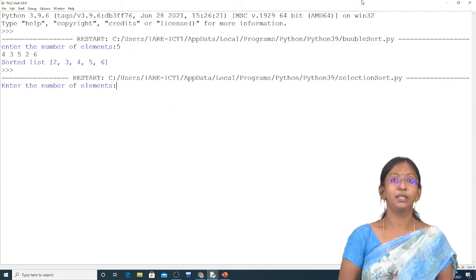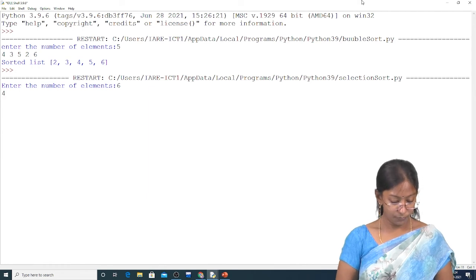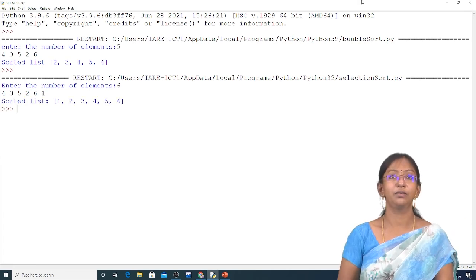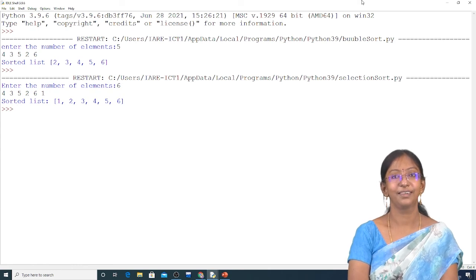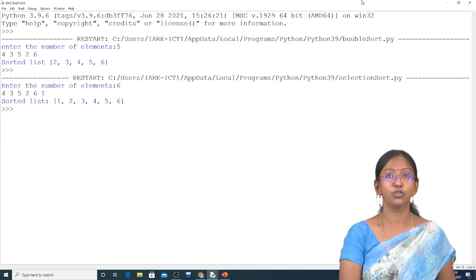It is asking for the number of elements, say 6. Let the elements be 4, 3, 5, 6, 1. I have given these random elements and the list is 1, 2, 3, 4, 5, 6. Yes, the list is sorted, guys. Right? So this is a selection sort.